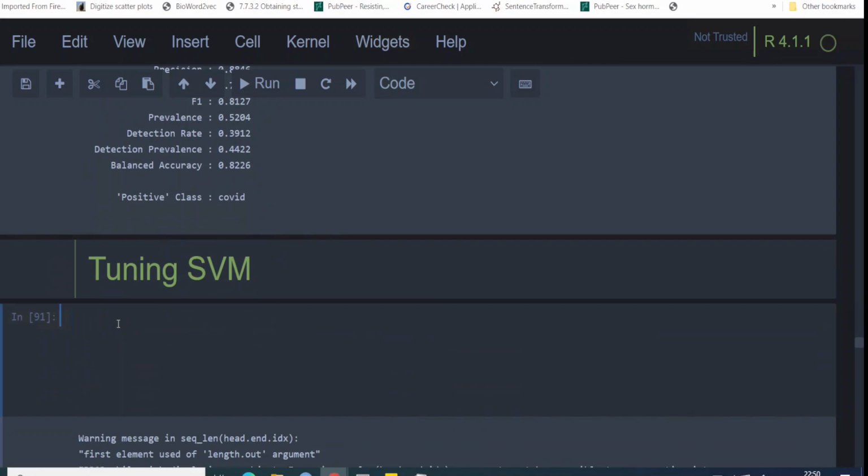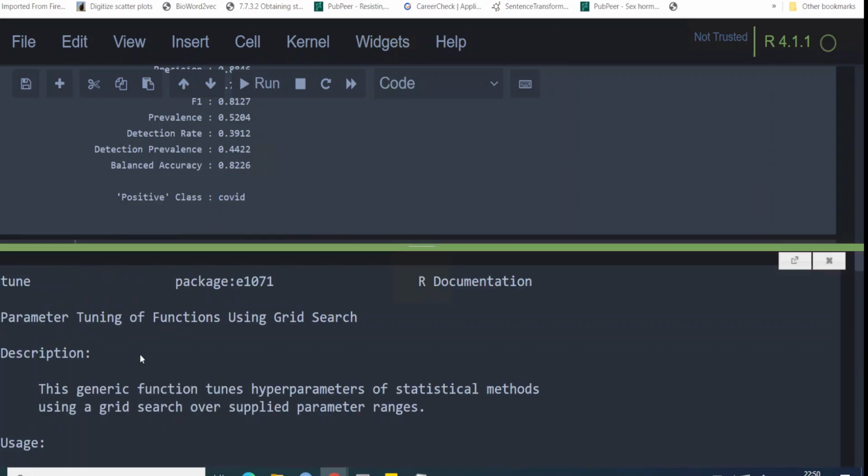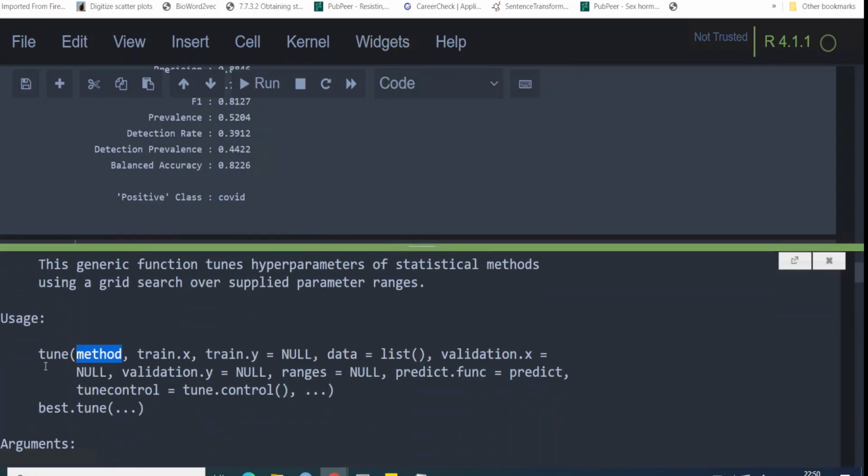So to tune SVM, the function that you need is tune. Let me have a look at what tune actually needs. It needs a method, because it's the tune function from e1071. It also works for other models like naive Bayes, k-nearest neighbors, and other algorithms. I think they have also included additional models. So you define the method, and the method is SVM, and then you give the train X and the train Y. The train X is the document feature matrix, and the train Y is our training labels.